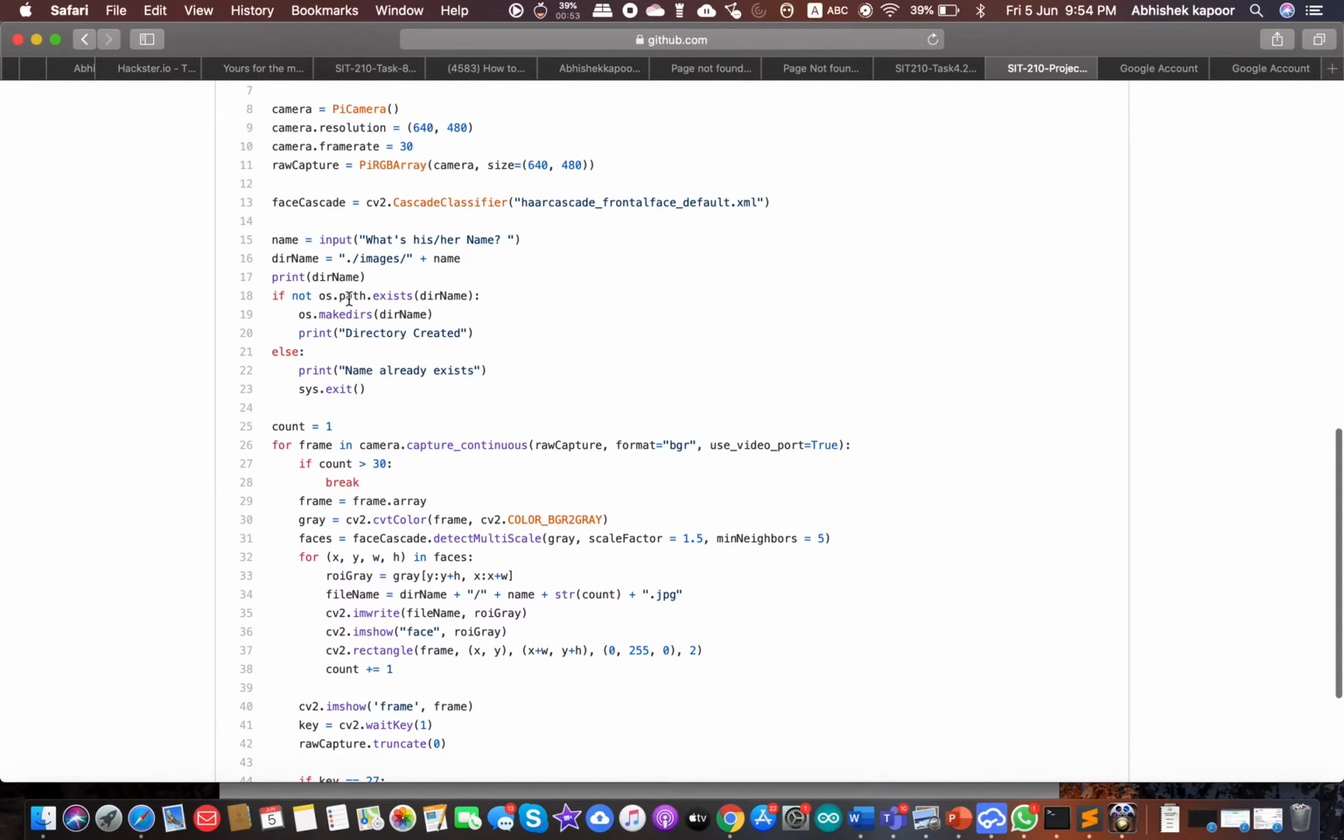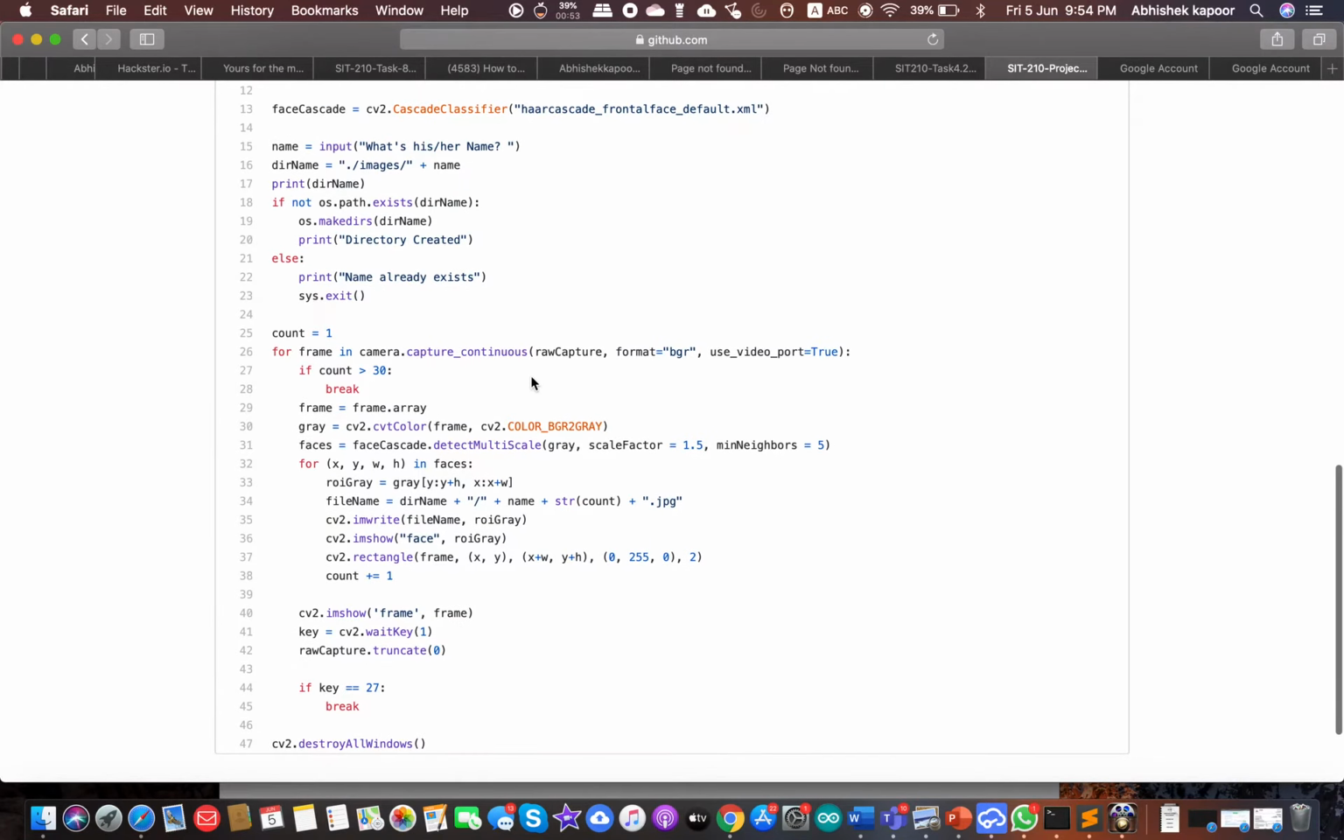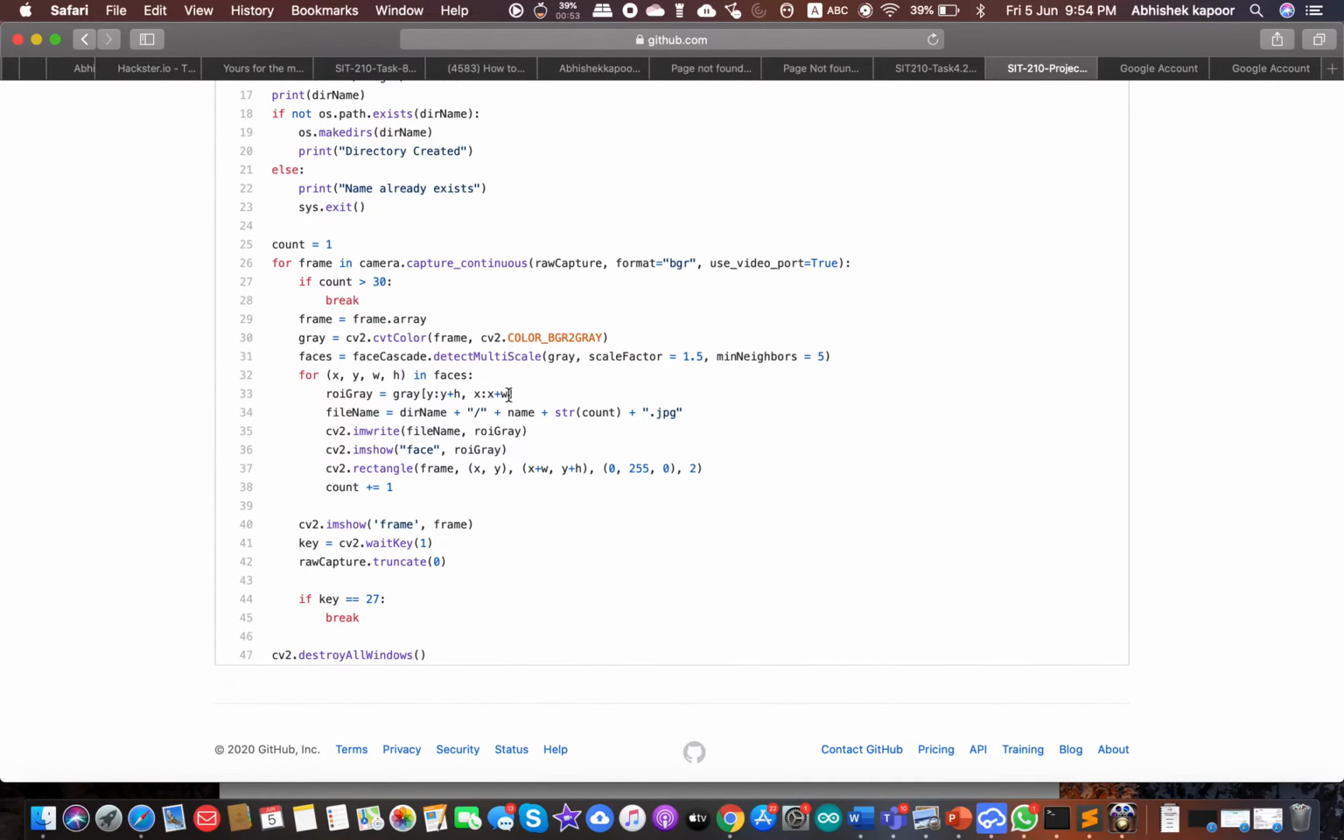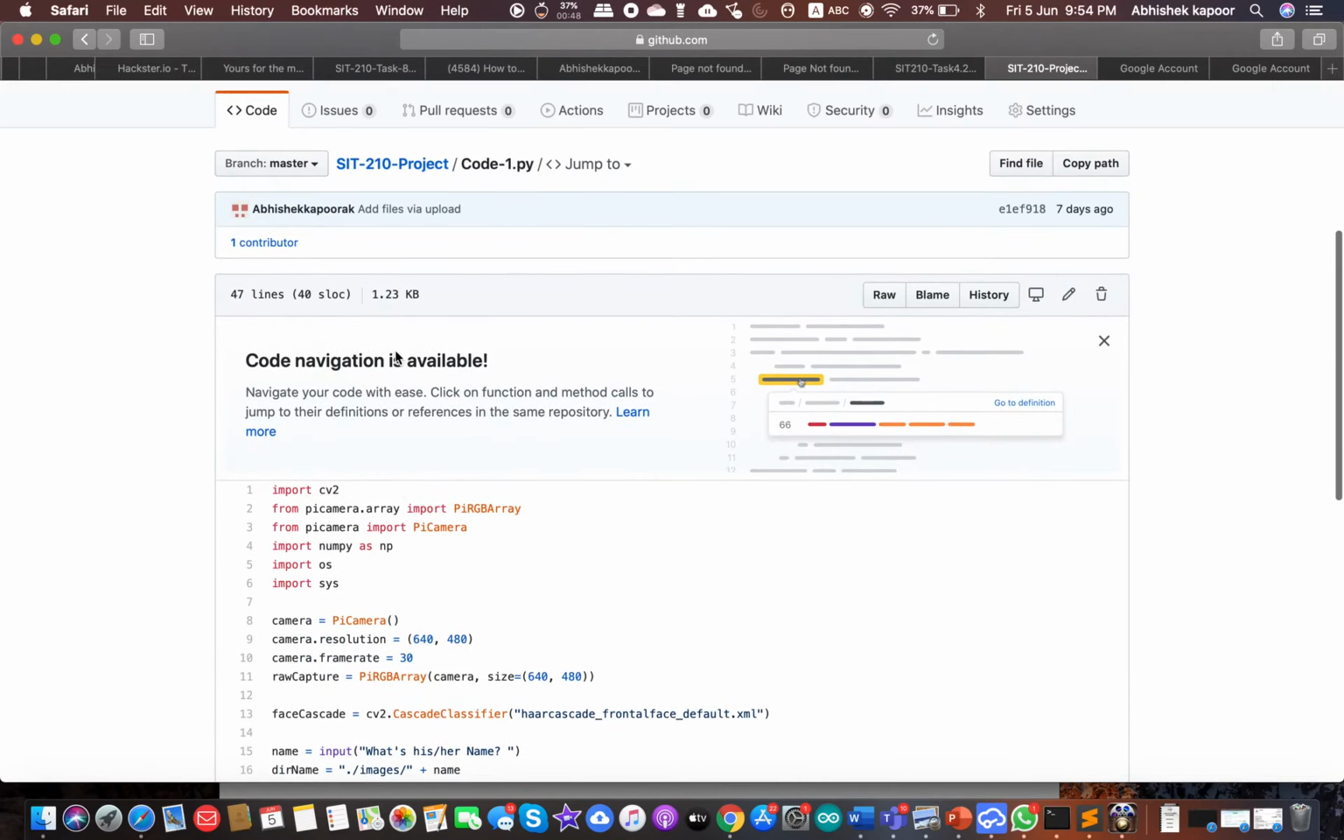It checks the name: if the name exists, the directory is created, else it says the name already exists, and it stores the 30 images taken. If the count is 7, break. It stores those images in that particular variable name. That's it for code 1.